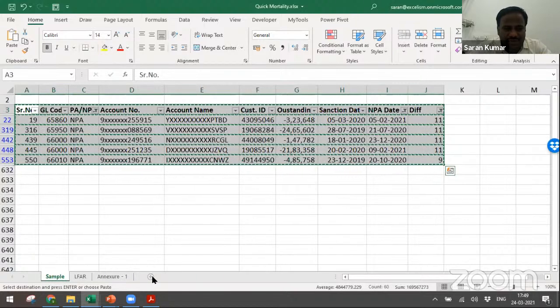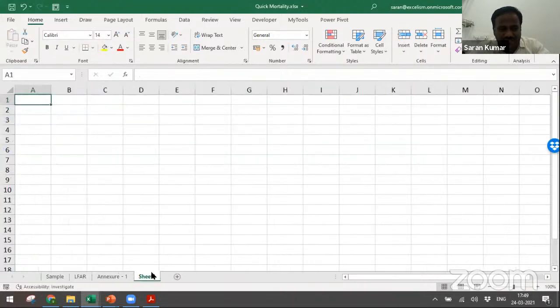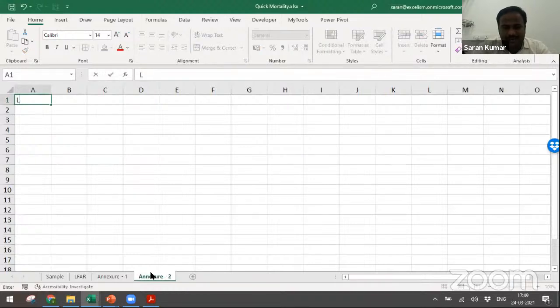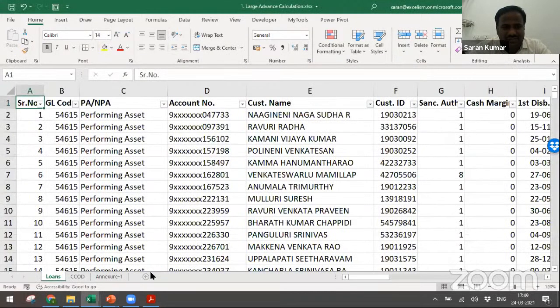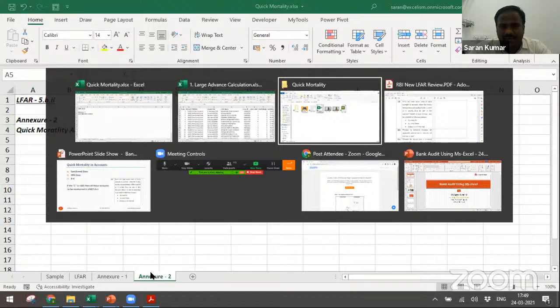So let me go here. Let me make it annexure 2. You can maybe refer to the LFAR point also. If it is 5B2, if I'm not wrong, then you can highlight this. Then you can just put it as annexure 2 on quick mortality accounts. Though they are not asking for the entire information, it's always good if you can start taking it.